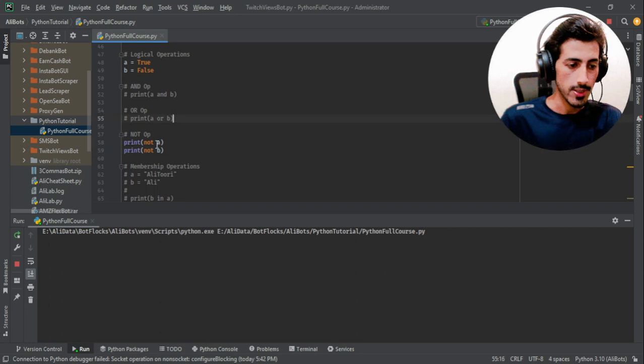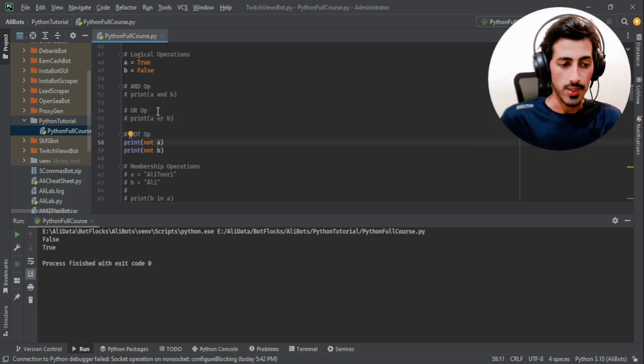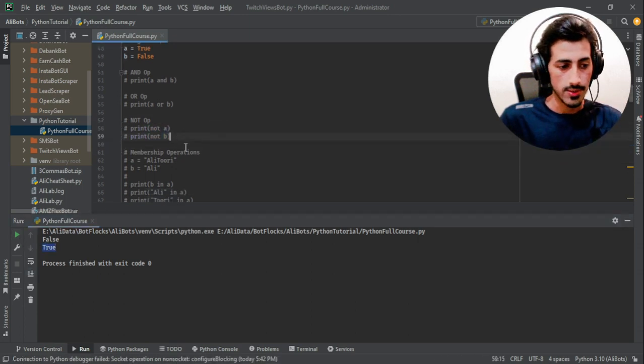And for not A, it's false because A is already true. We are saying that if A is not true, it is true. B is true, not B is not true because it's false. It will be executed as true. So that was it for these operations.